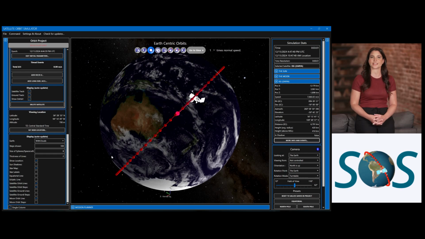Verify that the ground track checkbox is checked in the Display subgroup box, which is inside the Satellite group box. Then, verify that the Satellite Ground Lines checkbox is checked in the Display group box. You should now see the ground track for this spacecraft.